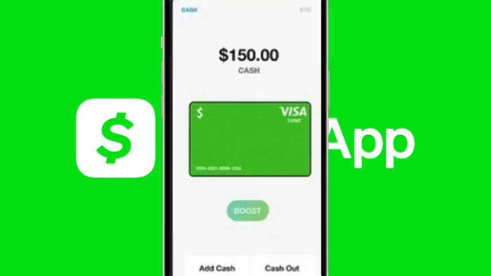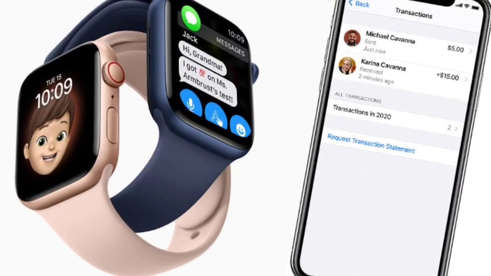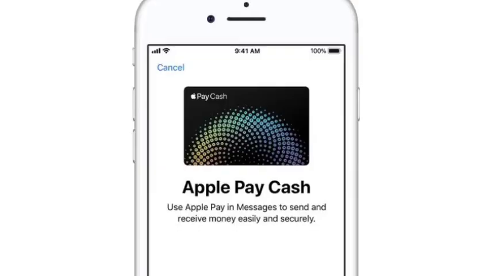Tap on the image of your custom card or select the card settings option directly below it. Look for the button labeled Add to Apple Pay and click it. Select your iPhone or Apple Watch, review the standard terms of service layout, and confirm.